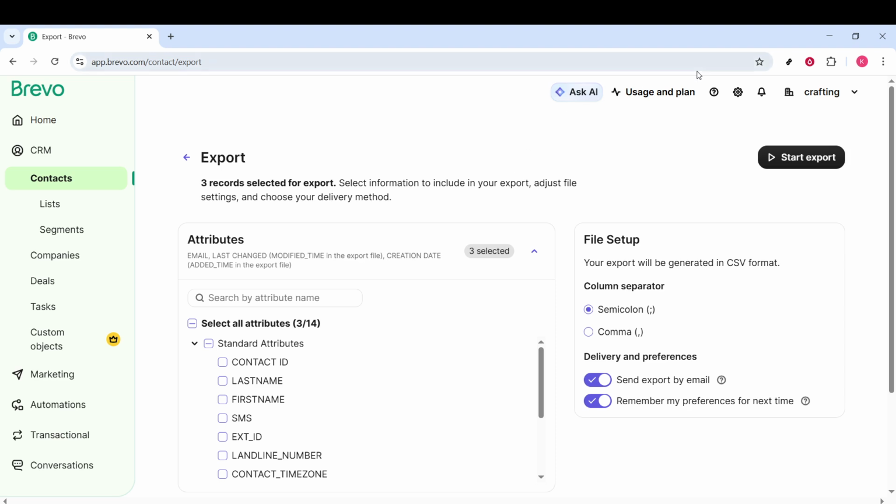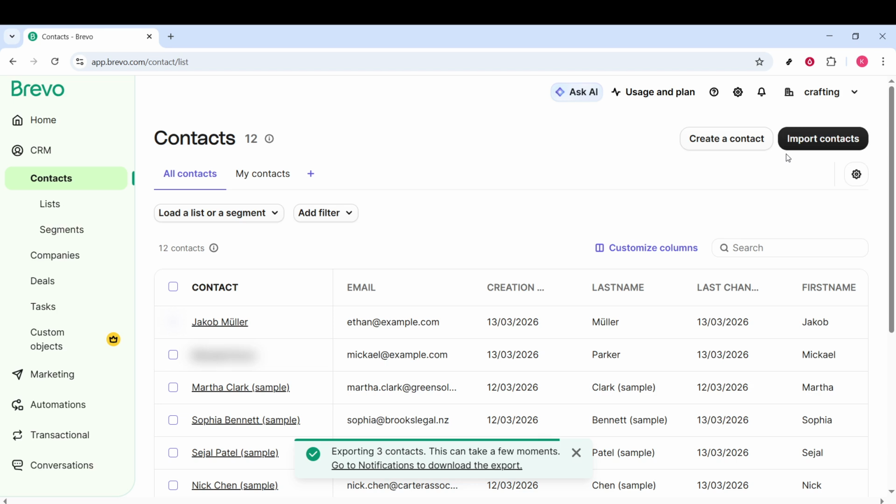Brevo will begin preparing the export file in the background. You can stay on this page or continue working elsewhere, but do not worry if you do not see an immediate download. The export needs a moment to process, especially for larger lists.